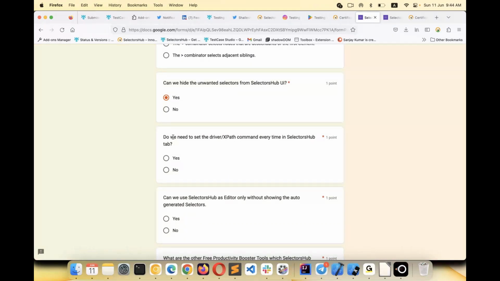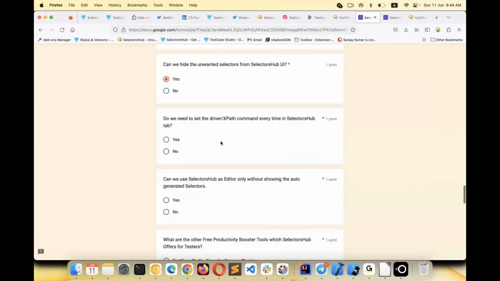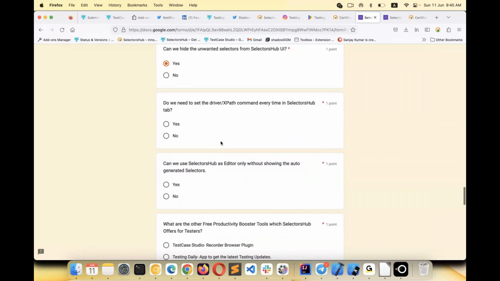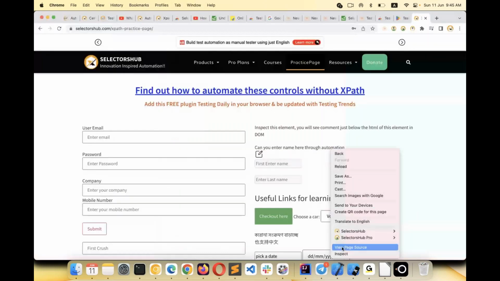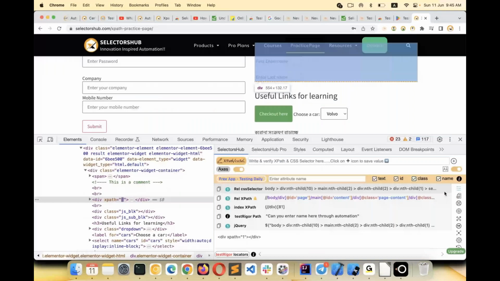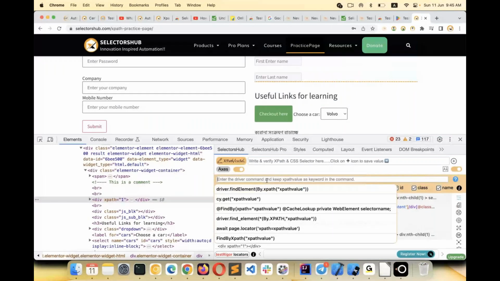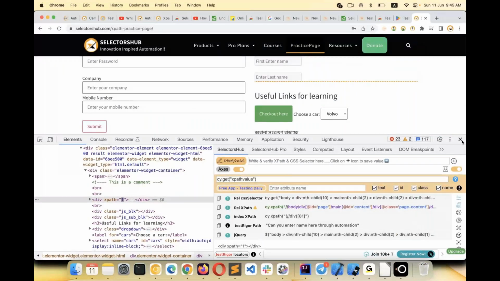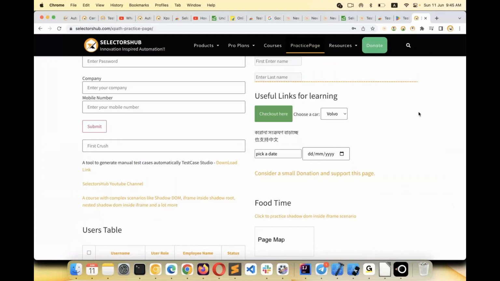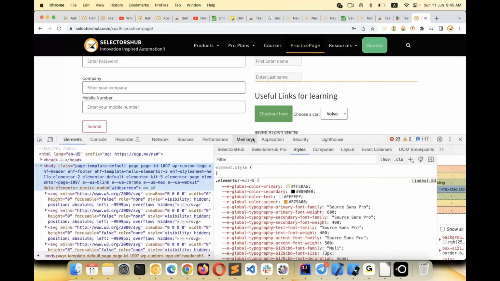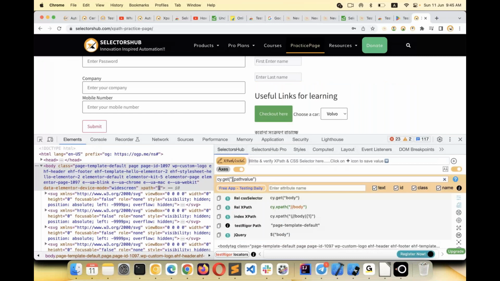Okay, good, thank you. Do we need to set the driver XPath command every time in the SelectorsHub tab? No, it is just a one-time effort to set those commands, and once you have set them, you need not set these commands again and again. Whatever you have set, let's say we have set cy.xpath, next time when you open SelectorsHub, it will come with this command only. And if you have kept it on, it will open as on only. So you need not set that again and again.